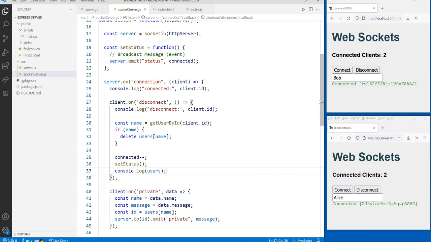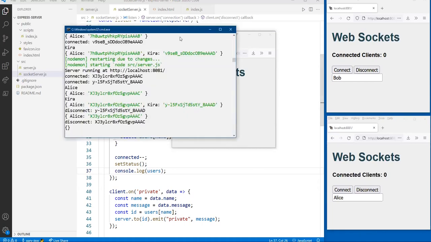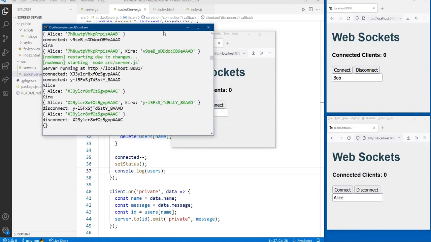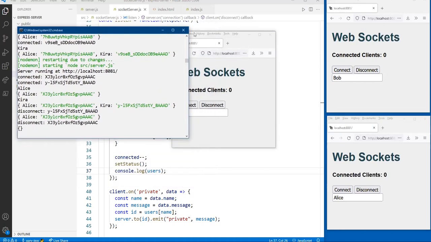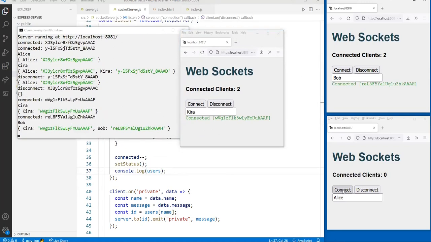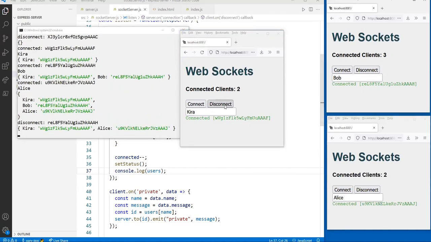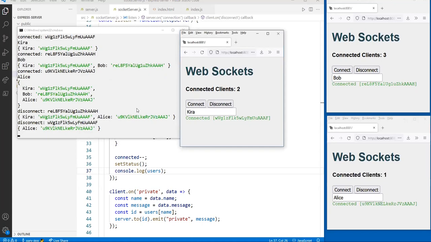Okay, one more time. So refresh, refresh, refresh. We should have, hopefully, an empty database. Great. So we'll connect one. We'll connect Kira. We'll connect Bob. We'll connect Alice. Let's disconnect Bob. Great. Let's disconnect. Great. Perfect. So now everything's in sync.